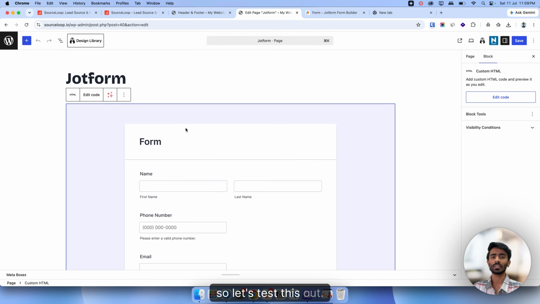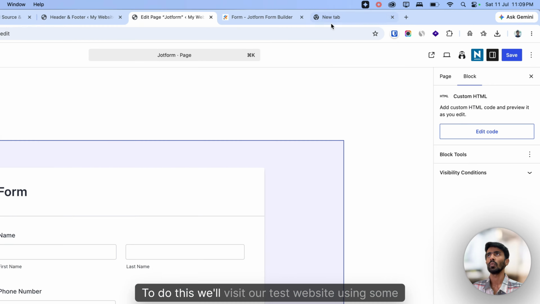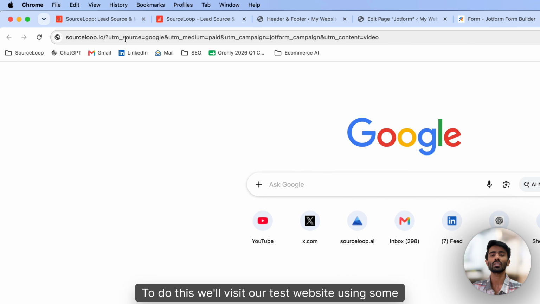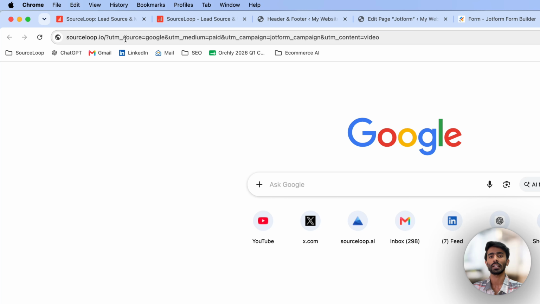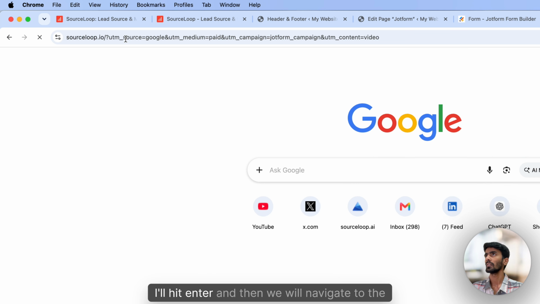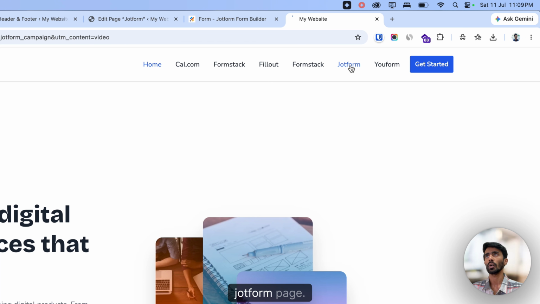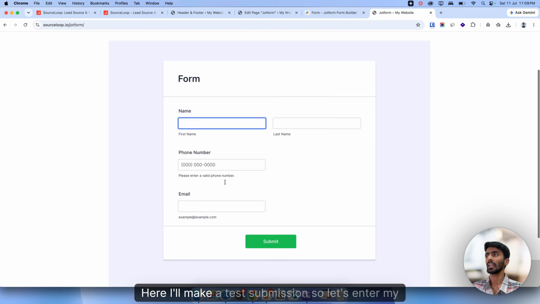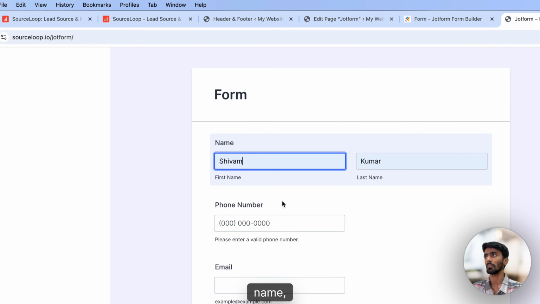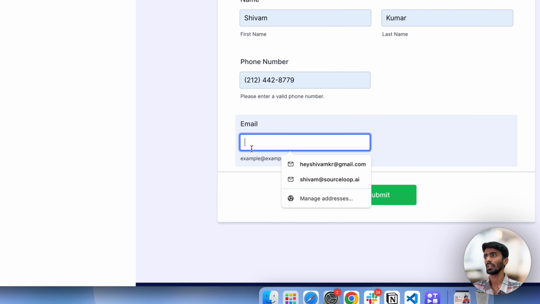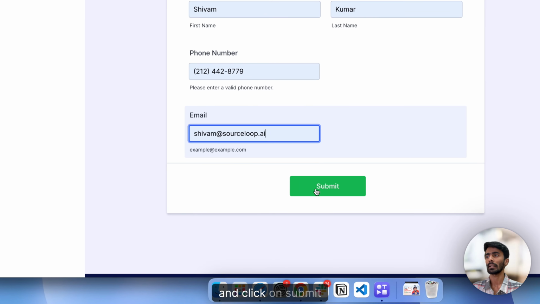So let's test this out. To do this, we'll visit our test website using some UTM parameter related to a mobile ad. I'll hit enter and then we will navigate to the JotForm page. Here, I'll make a test submission, so let's enter my name, phone number, email, and click on submit.